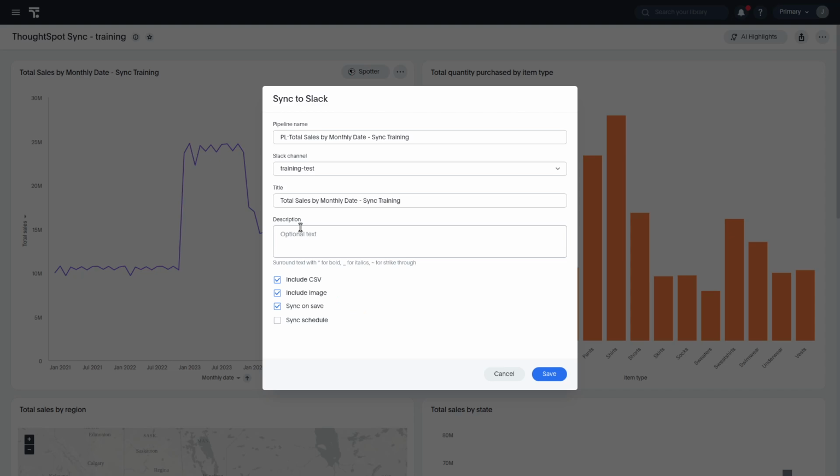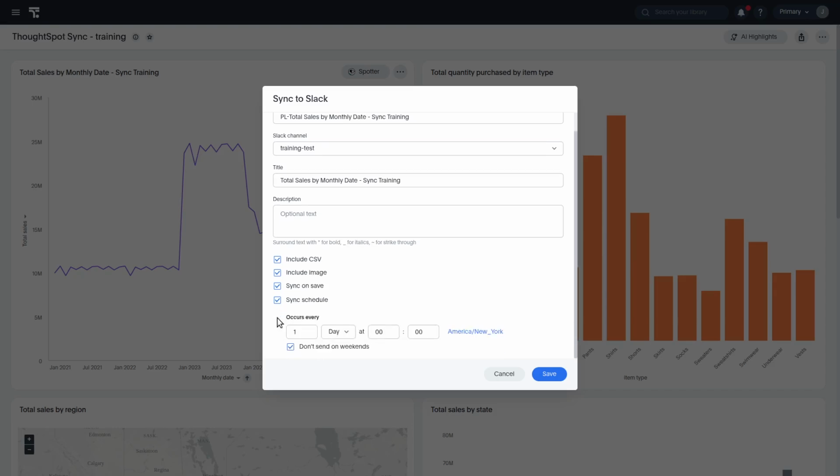If this option is turned off, we will have to manually run the sync, or we can use the Schedule Sync option to set a schedule for it to be sent. For this example, let's set it to send every day at midnight. Note the convenient toggle that lets us decide whether or not to send this on weekends.